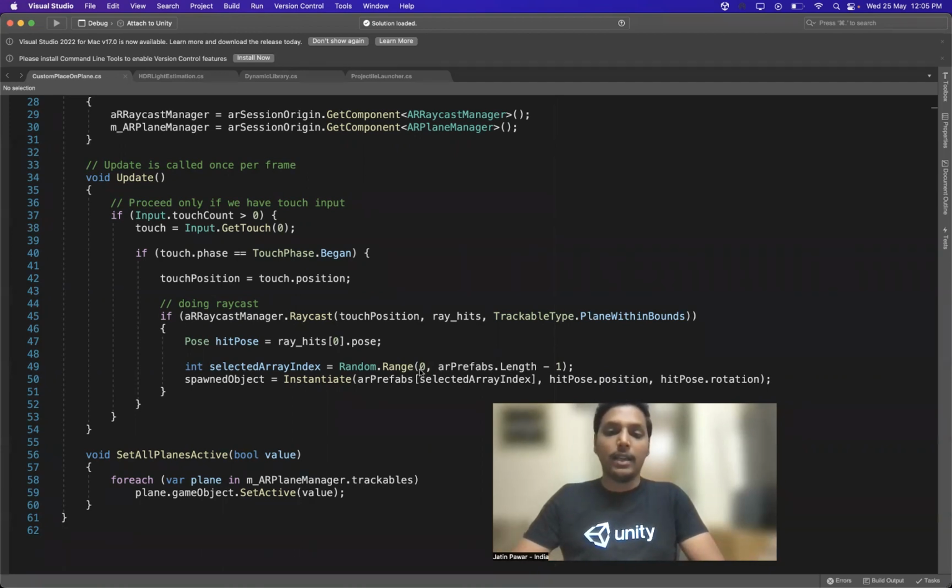And how are we taking care of the randomness? We are using Random.Range, and we are selecting a random index. Then we are instantiating the game object that is present at that random index from the array that we have.